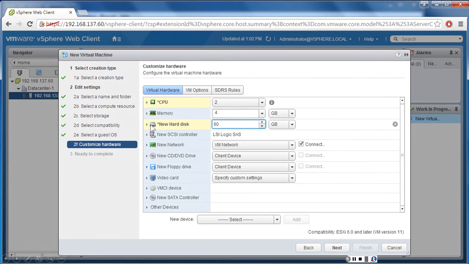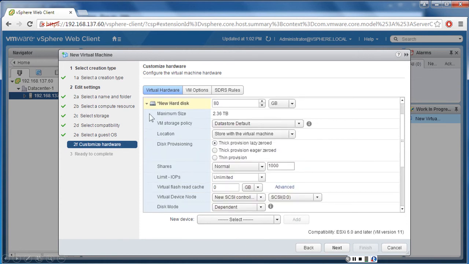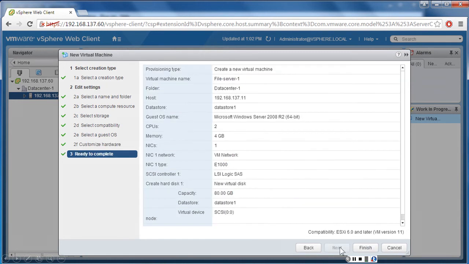And if we click the little triangle to the left of new virtual hard disk and expand that, we can then see that we can select the disk provisioning method. And we like to use the thin provisioning method, because with the thin provisioning method, it doesn't really use up any space on the data store until data is actually saved to the virtual hard disk. Thin provisioning gives us more disk space in the short term, and we will select that followed by next.